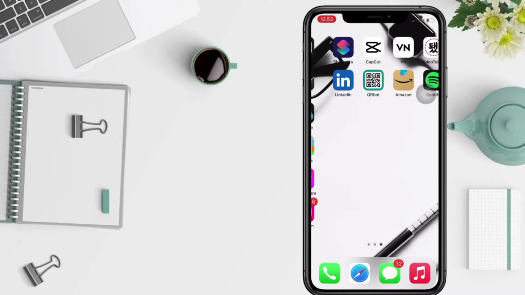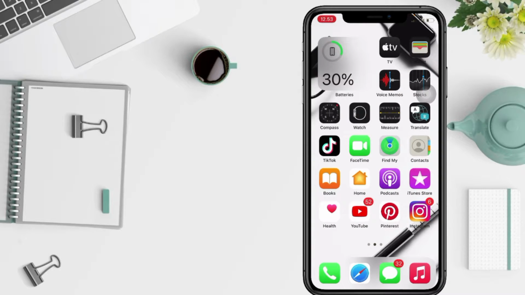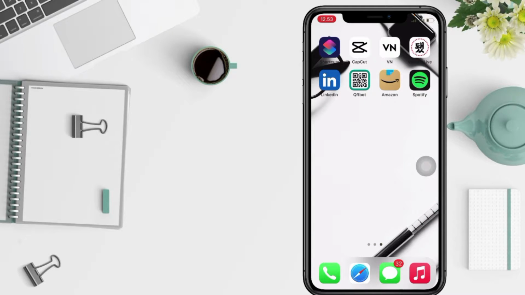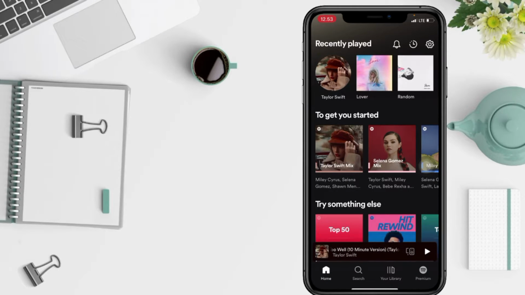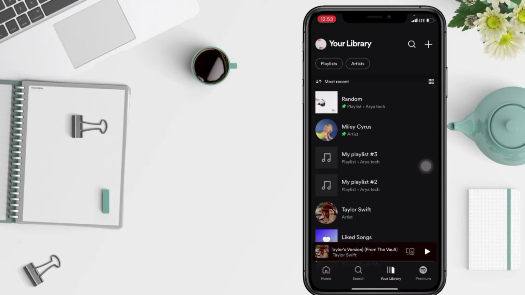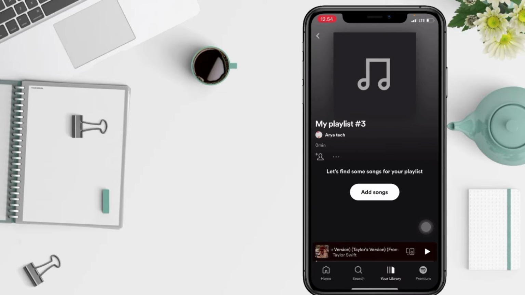So without any further ado, let's get started. Of course, first thing first, you have to tap on the Spotify icon to run the app. And now click on the Your Library tab in the bottom. In this page, you have to tap on the playlist you wanna delete. After that, tap on the 3 horizontal dots.